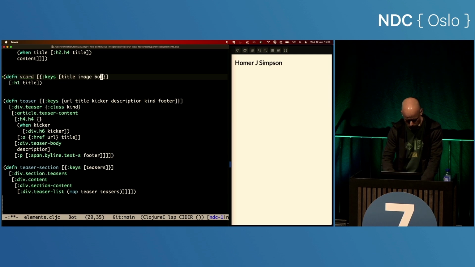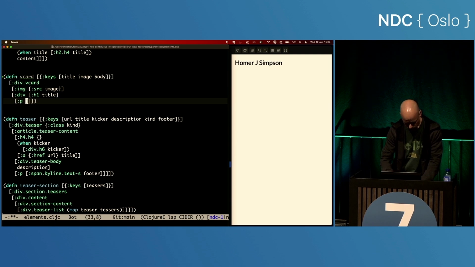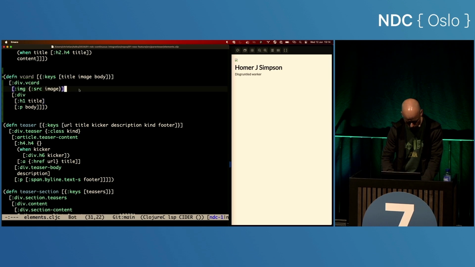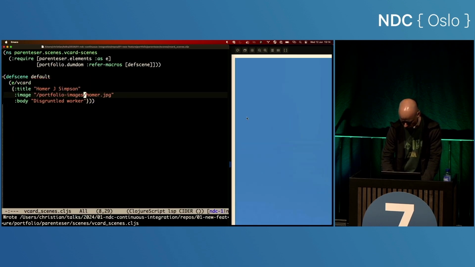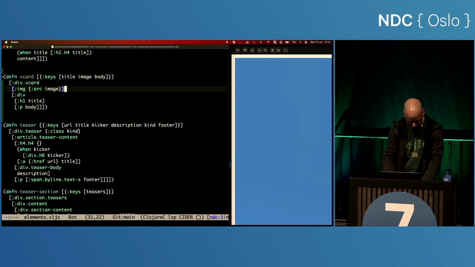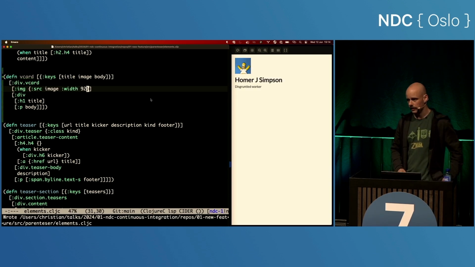So we'll do image, body, div, vCard, image, and then source, image, and another div. Got to have those divs, man. And then, yeah, something like this. So if we do like this. OK, so that image is probably a little bit too big. So let's go ahead and set a size for it. Width 92, I think, is fine. There we go. So it's starting to look like something.